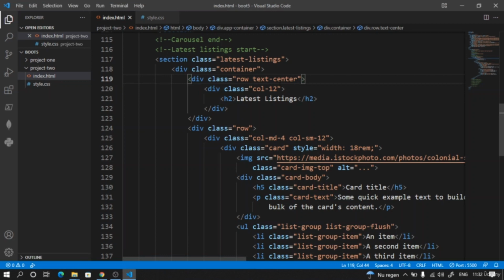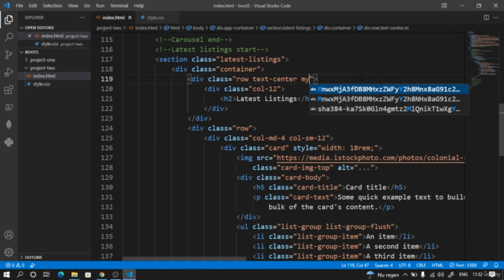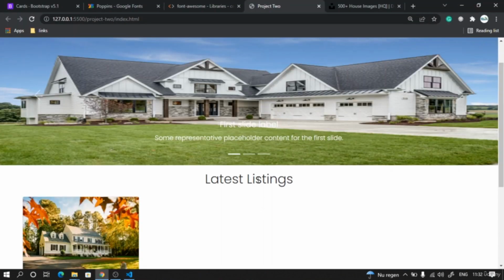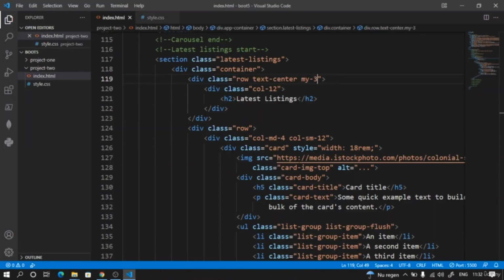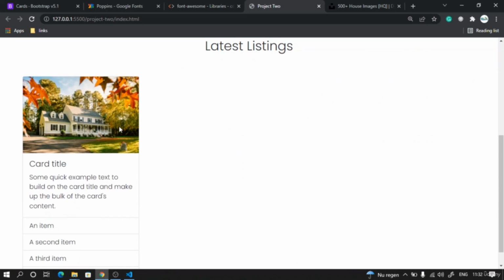So I will say on this row, margin y as 3. So here at the top it's a little bit at the bottom. So I will say margin y of 5. So this looks good. And now this is my listing card.